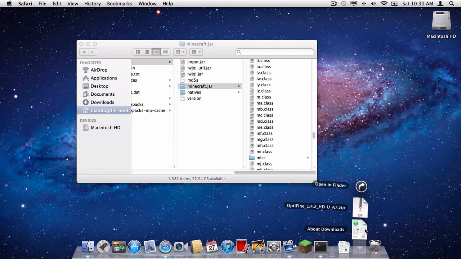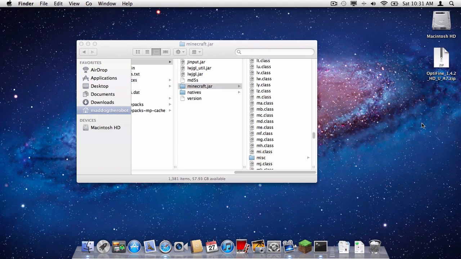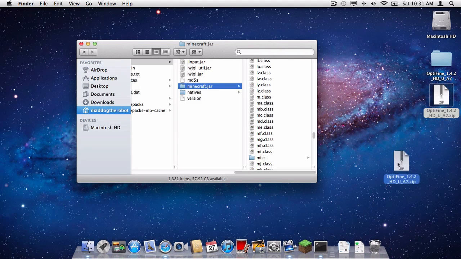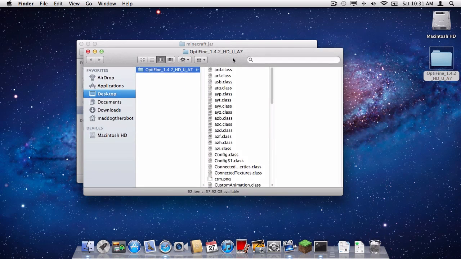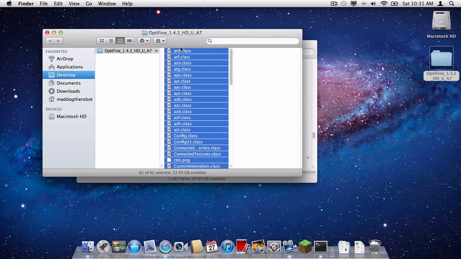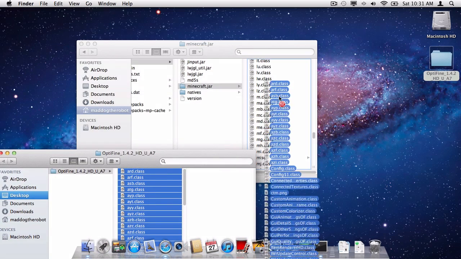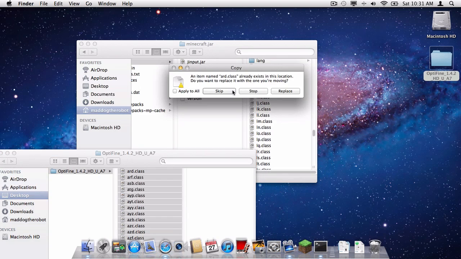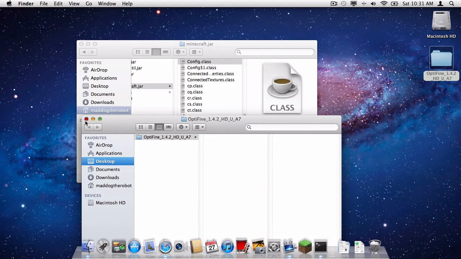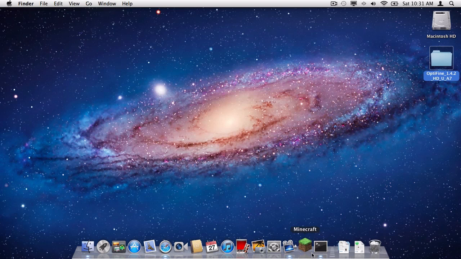And then take your Optifine file, put it on the desktop, unzip the Optifine file, put the zip file in the trash, open up the Optifine folder, and select everything in the folder, and drag it into your Minecraft.jar folder. Click Apply to All, and click Replace. All right, now time to run Minecraft and see if it worked.